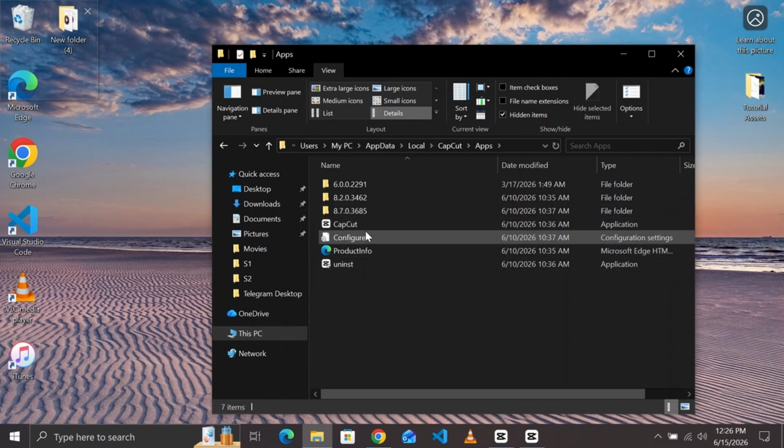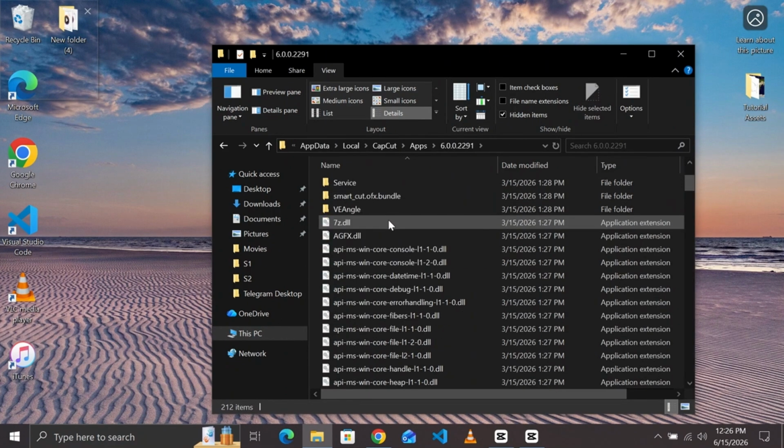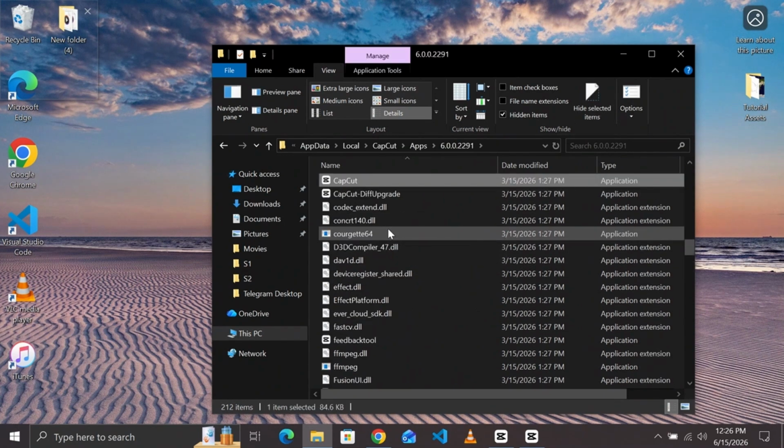I want to revert to version 6.0, so I will open that folder. Look for the version you want to revert to and open that folder. Now, press C on your keyboard and it will take you to the CapCut exe file for this version.